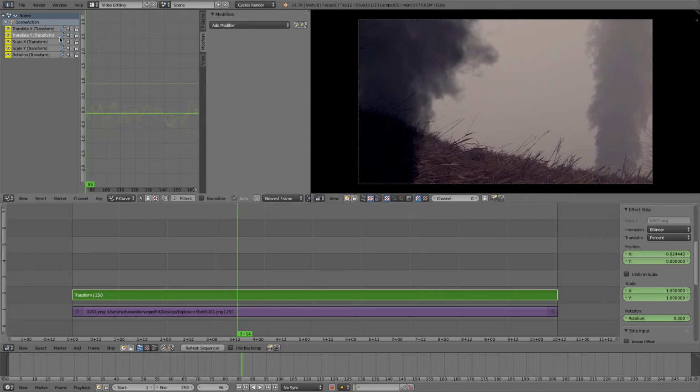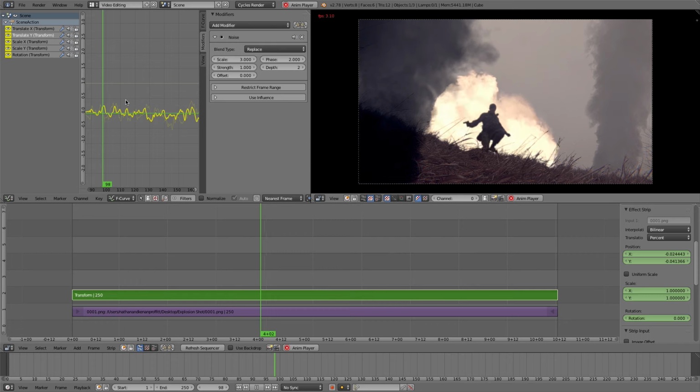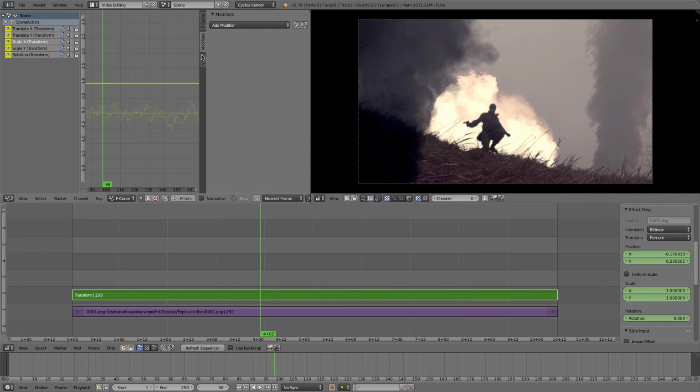So let's do the same for the y. I'm just going to add modifier and noise, and I'm going to breeze through this, just set random values for each of these, because this is just the handheld aspect, getting it to look like it's handheld. So I'll do the same thing for the scale. I'll keep this very low. You don't want this, you know what? Forget the scale. We don't even need the scale.